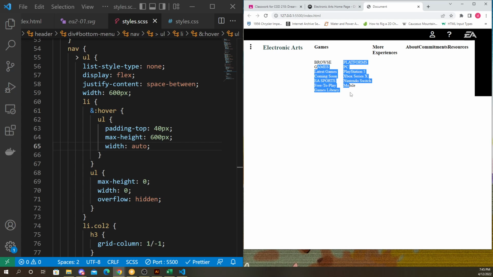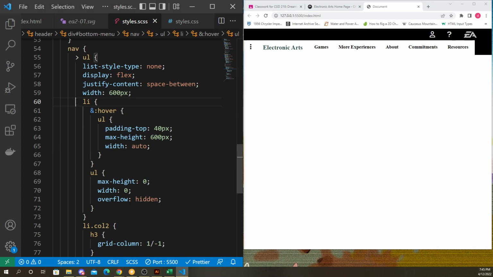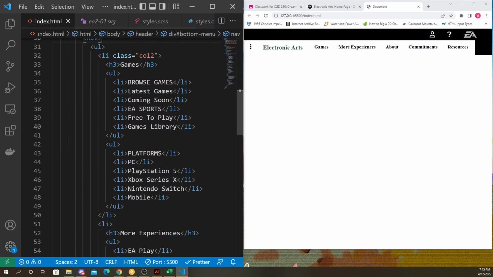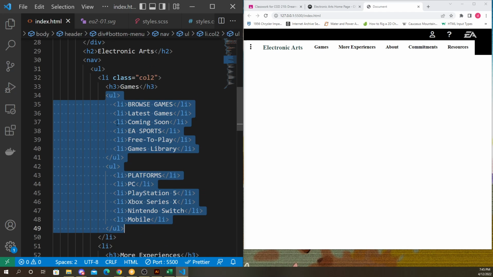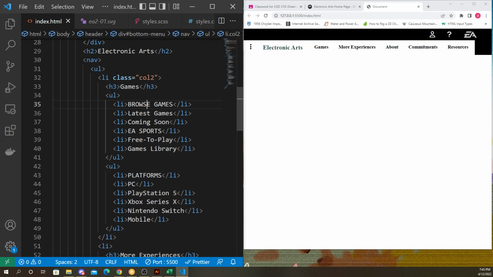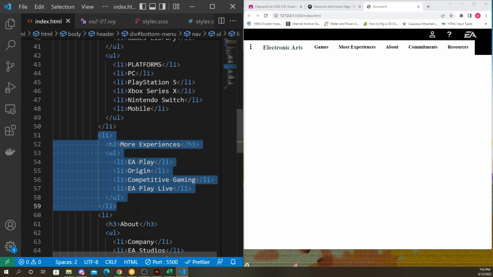So whenever I make this bigger, I don't want the width of this to push the next list item to the side, because like this, it's just counting the width of the word games and then more experiences, and it's just putting even amount of space next to them. But since games has this whole unordered list that has its own width, when this gets bigger, the whole li gets bigger. So the whole li is no longer just the size of games, it's as big as these are wide. So the next list item kind of gets pushed to the side.